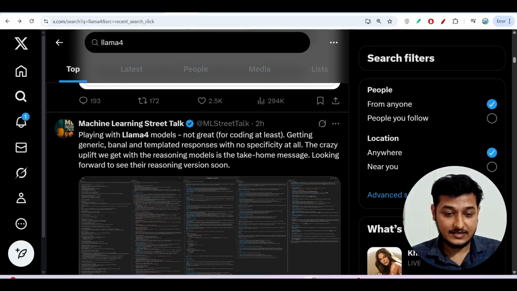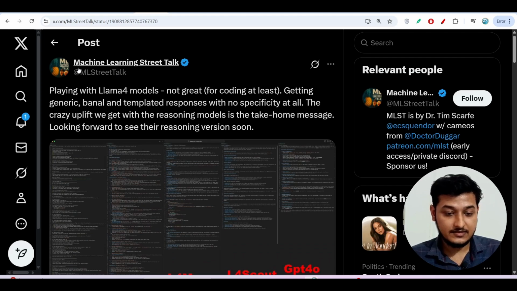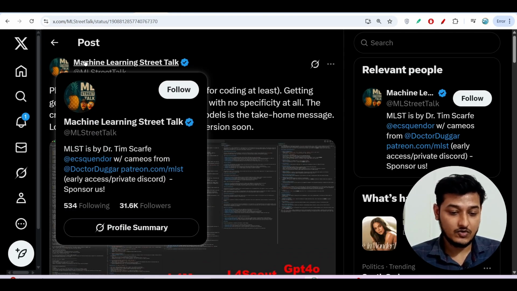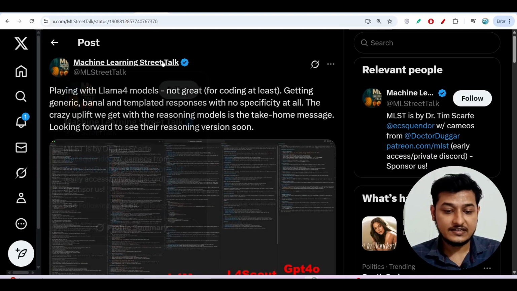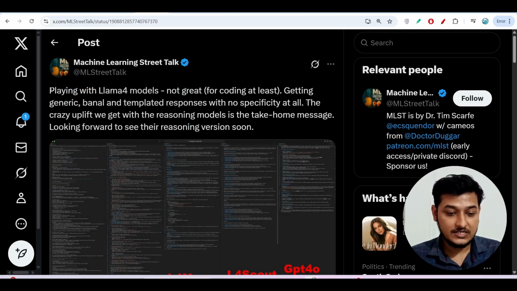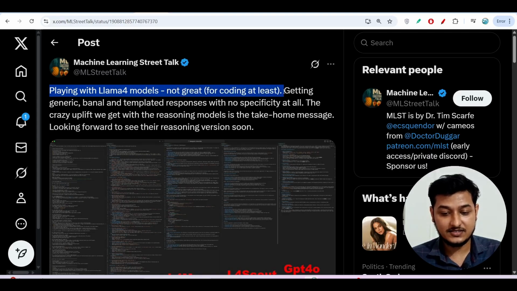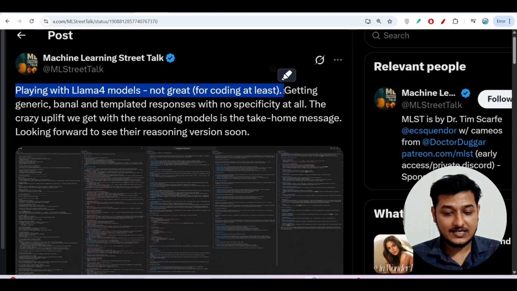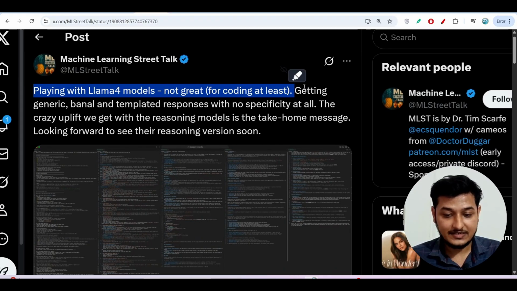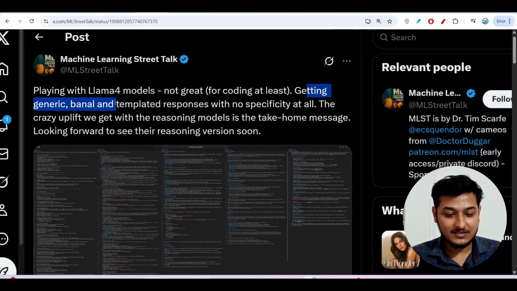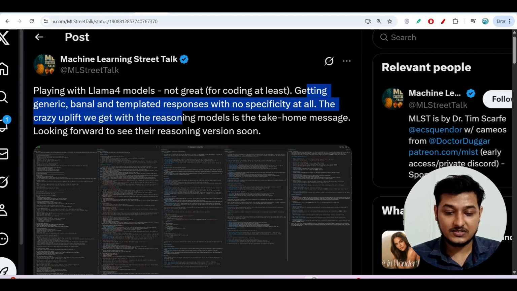Here you see that this page I have found on Twitter, Machine Learning Street Talk, they are also telling that playing with Llama 4 models, not great for coding at least. Getting generic and templated responses with no specificity at all. The crazy uplift we get with the reasoning models is a take-home message. Looking forward to seeing their reasoning version soon.